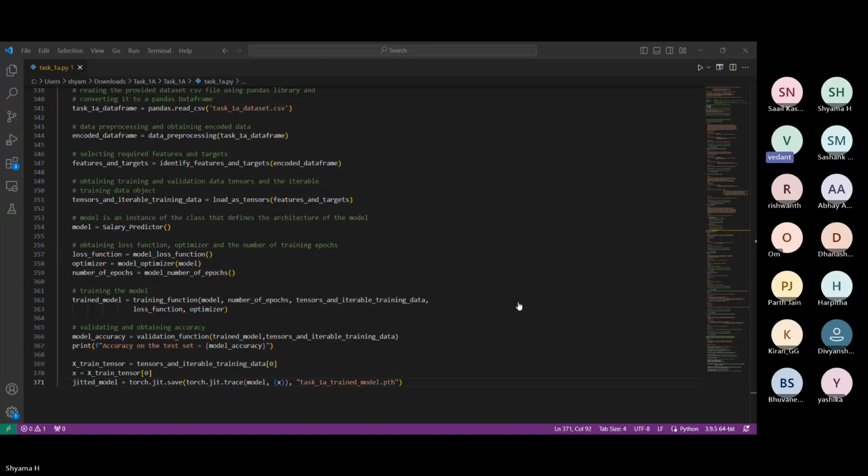Ma'am, is there any chat box in the meeting? I don't think so. I'm not able to see. I don't think there's a chat option. Yeah, in the meantime, while you fix the issue, if any others have any doubts, you can ask.